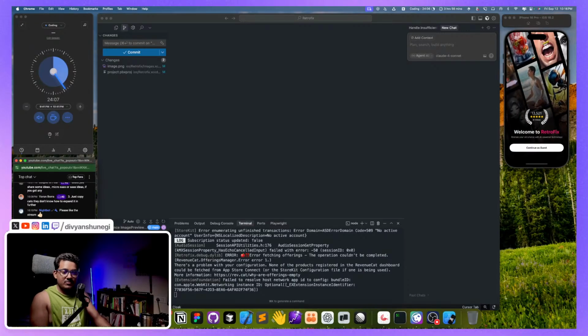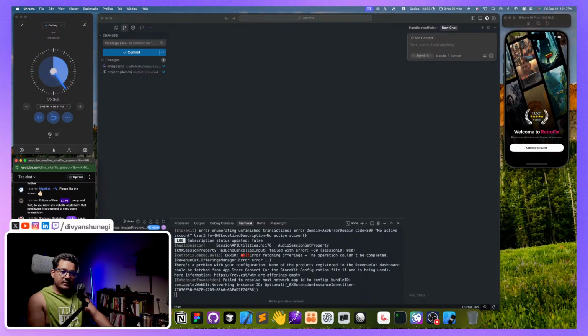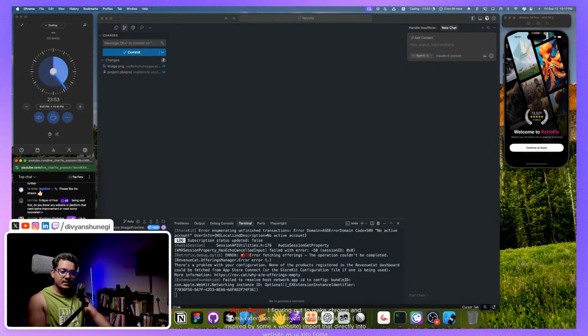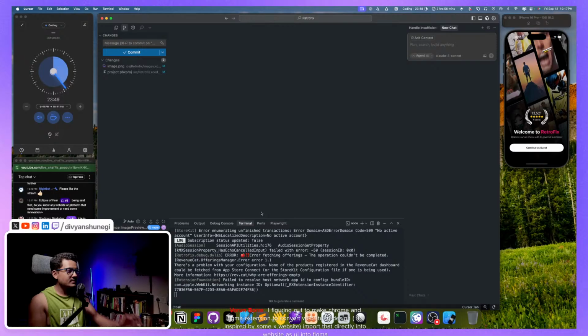But I am a fan of Abdul Bari now. What is Abdul Bari? Varun, I am figuring out how to make Chrome and Figma extensions to convert a website to design. If I am inspired by some website, import that directly as UI into Figma. Nice. Nice.